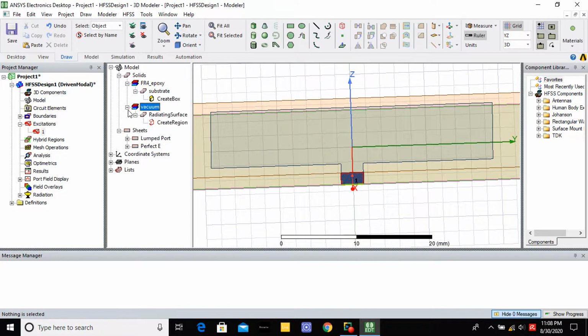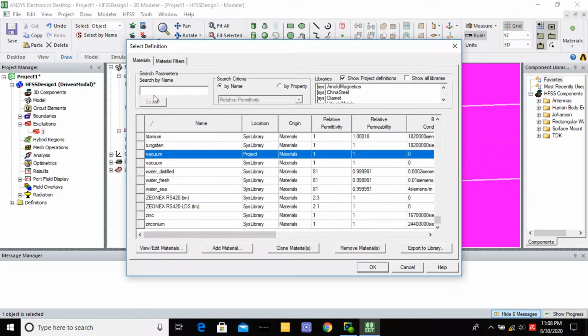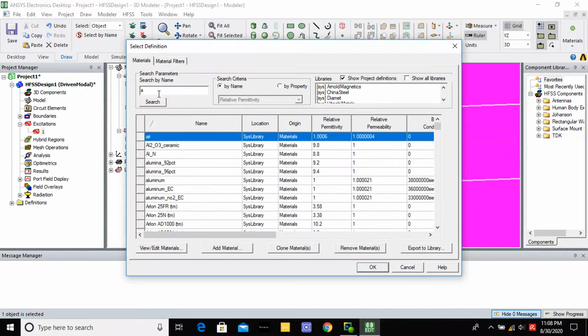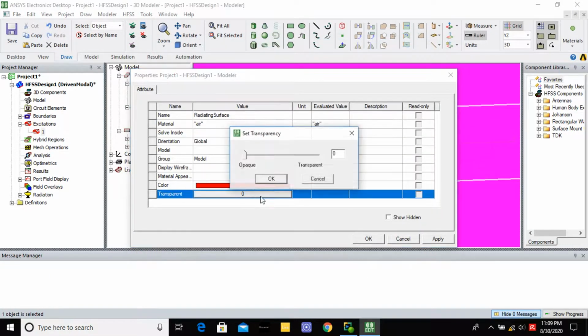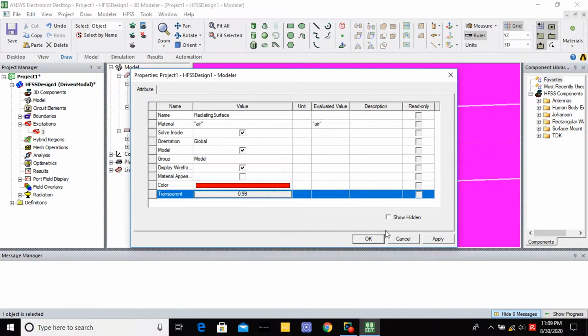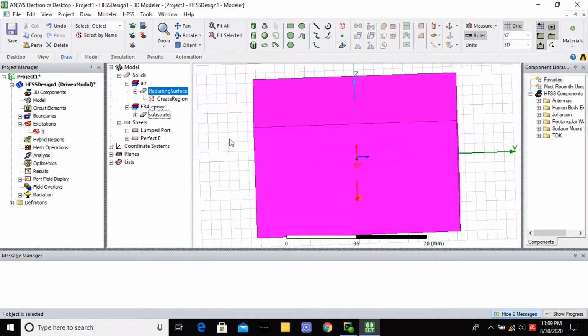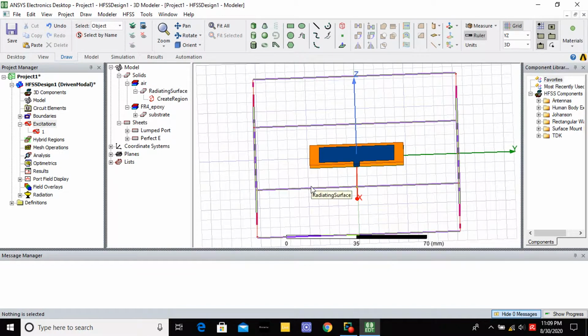Instead of vacuum, here vacuum is there. Instead of vacuum you give air, because the antenna is radiating in that air, free space region only, so you have to select air, then you give OK. You give transparency more, 0.9, then you give apply, then you give OK, then you press Ctrl D, within that project window itself.